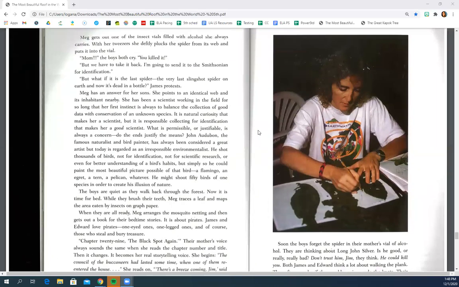Meg gets out one of the insect vials filled with alcohol she always carries. With her tweezers, she deftly plucks the spider from its web and puts it into the vial. "Mom," the boys both cry, "you killed it." "But we have to take it back. I'm going to send it to the Smithsonian for identification." "But what if it's the last spider, the very last slingshot spider on Earth, and now it's dead in a bottle?" James protests. Meg has an answer for her sons.